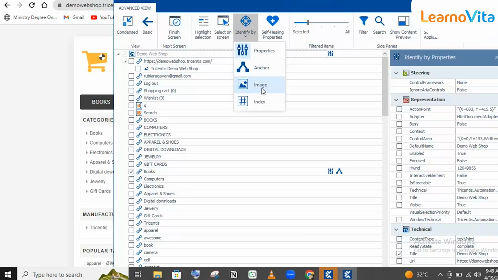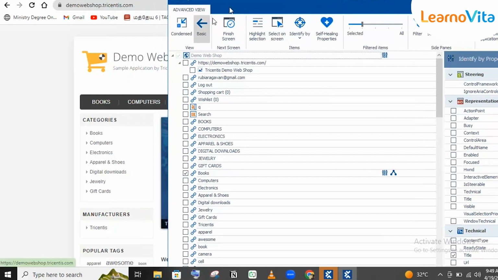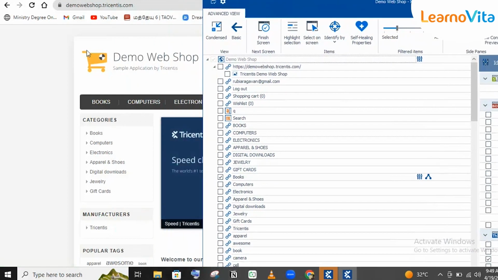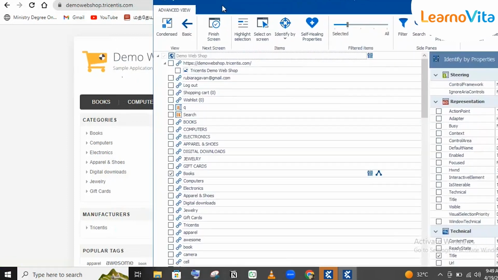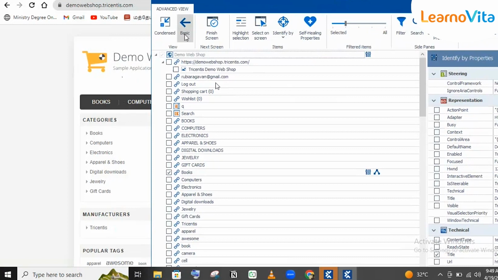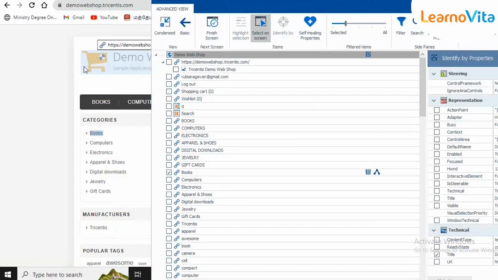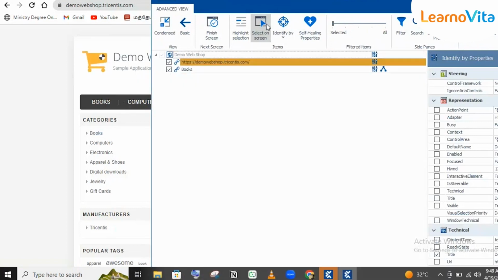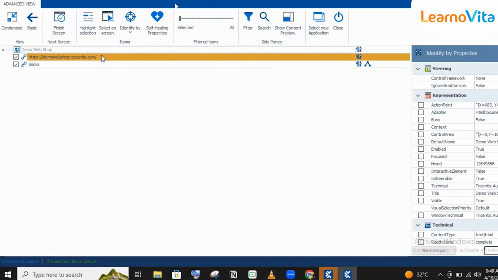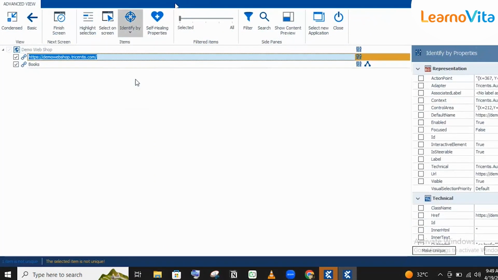But in some scenarios, it is needed, and at that time you can use identify by image. For example, here we have the logo of the demo web shop, and you want to verify that it should be in this shape. So at that time we can go with the identify by image method. First we have to select the particular control, and after selecting, we select the identify by image method.